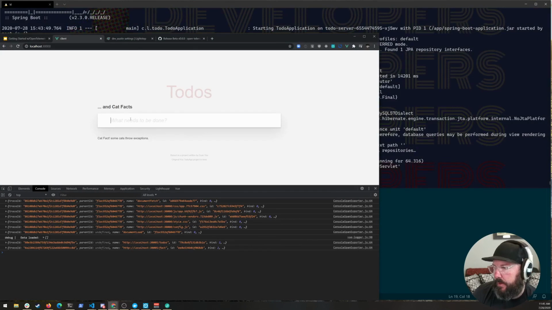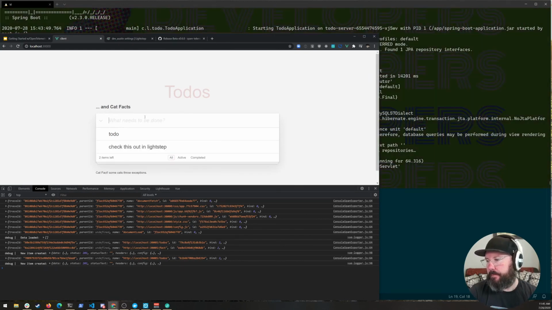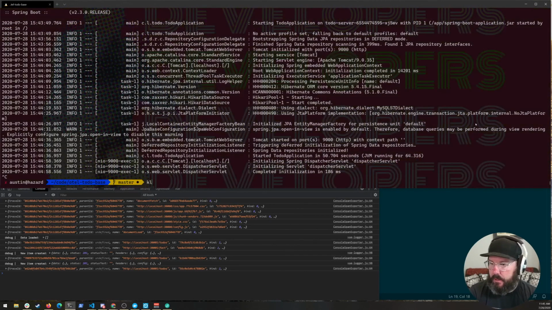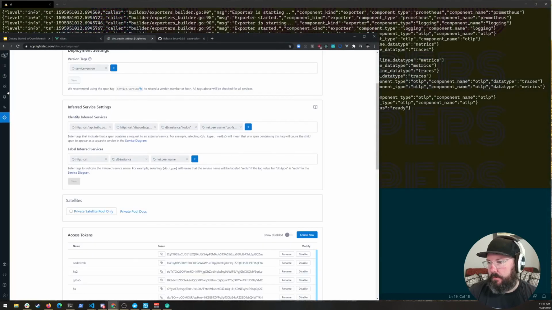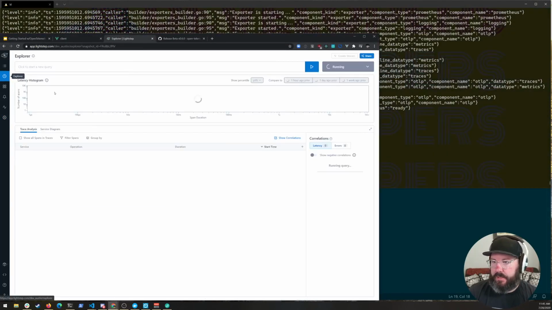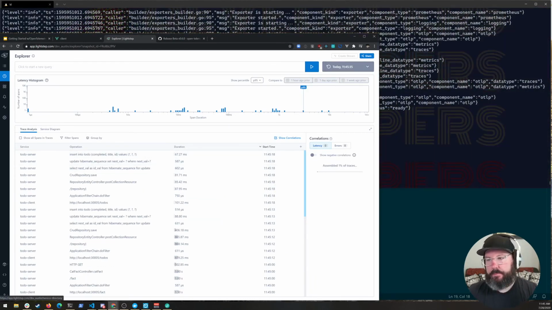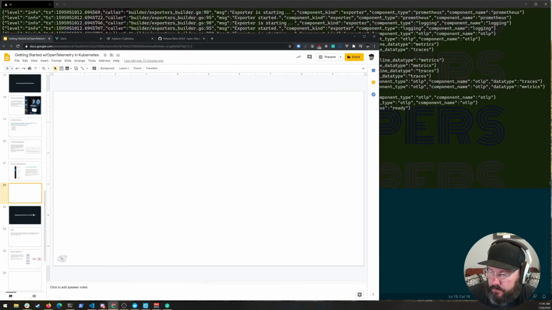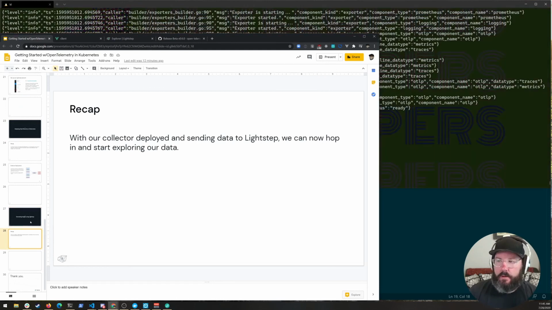It looks like the to-do app finally works, so I can go and add a to-do, check this out in Lightstep, and you can see traces are being generated there. I can also go in and look at the collector, and you can see that it's exporting spans. And then if I go back to Lightstep and go into the Explorer, suddenly I have all these traces, which takes us to the last part. We're gonna start exploring our data.